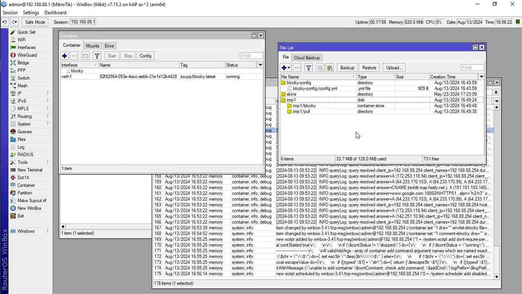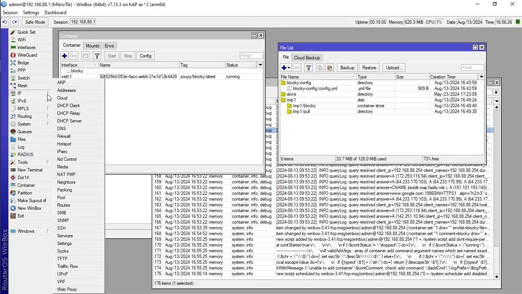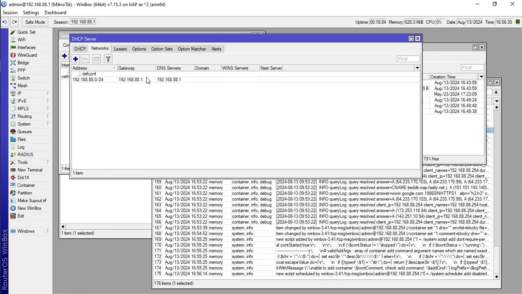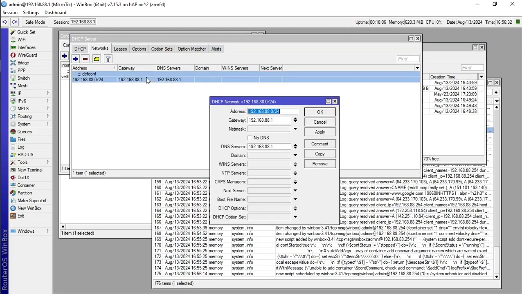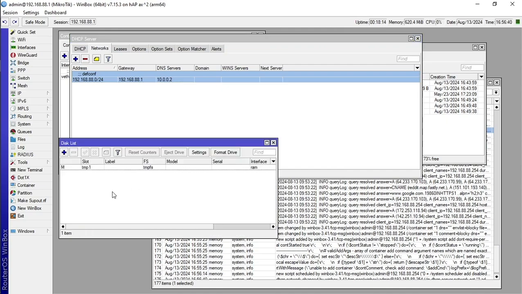This should be fine now, even if we restart the router. And to make it cleaner, we go to the DHCP server. We now can change the DNS server, 10.0.0.2, to our container, the Blocky here.